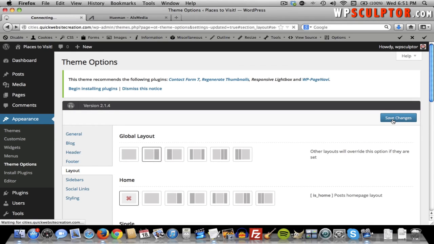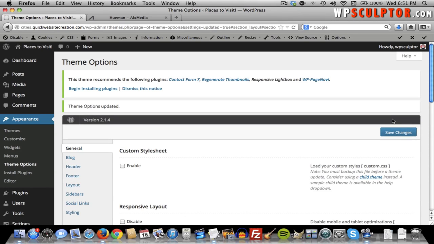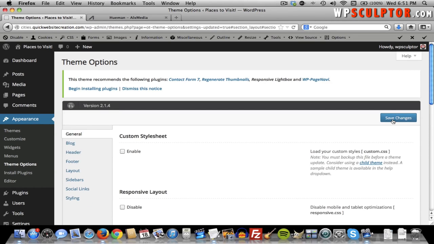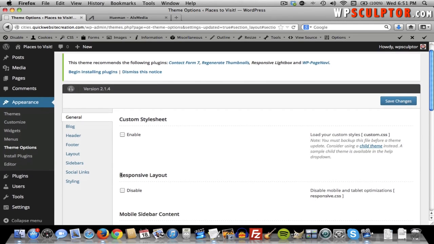Click on Save Changes, and we're going to get into all the options that you'll have. You have unlimited options. You can have different layouts on different pages even, which we're going to get into. But let's just make these basic changes for now.